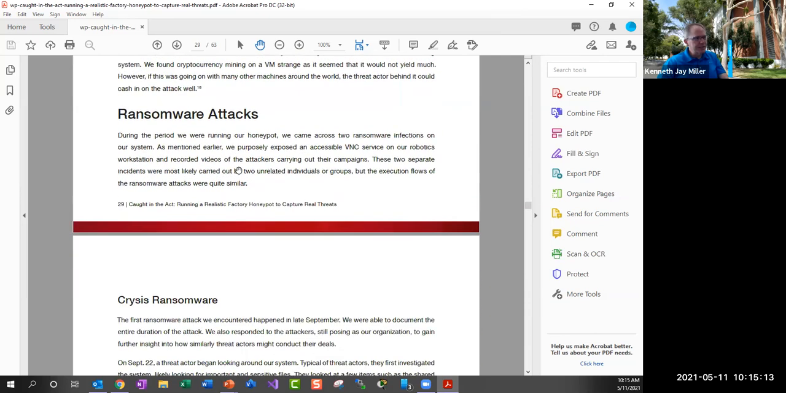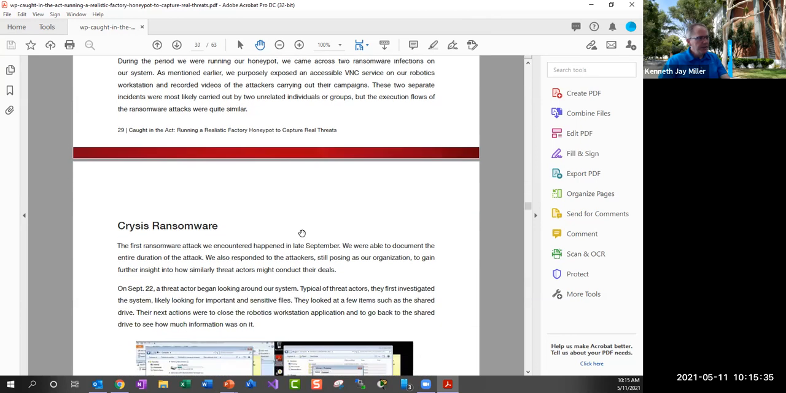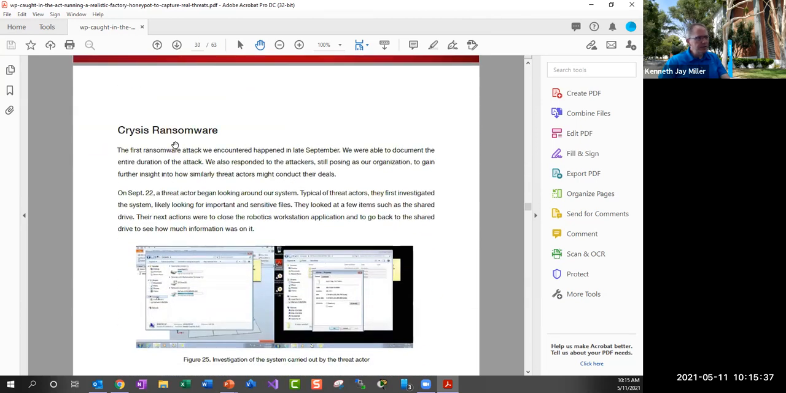The next one was a ransomware attack. During the period we were running our honeypot, we came across 2 ransomware infections on our system. As mentioned earlier, we purposely exposed VNC on our robotics workstation and recorded videos of the attackers carrying out their campaigns. The first one was with the Crisis ransomware, which happened in September. We were able to document the entire duration of the attack.